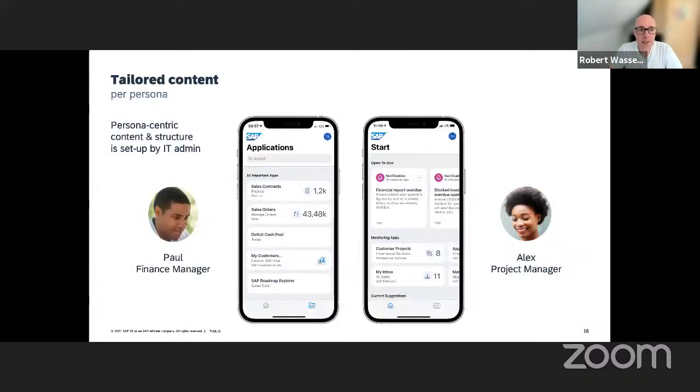So last but not least, tailored content, also again, very important. And I mentioned it multiple times now. Customers can tailor the content to specific user groups or personas. And this is really important, that the end user has the information in Mobile Start, which really represents their requirements and the activities that they need to use and trigger day in and day out to drive their daily operations using mobile devices. So we have two examples here on this page.